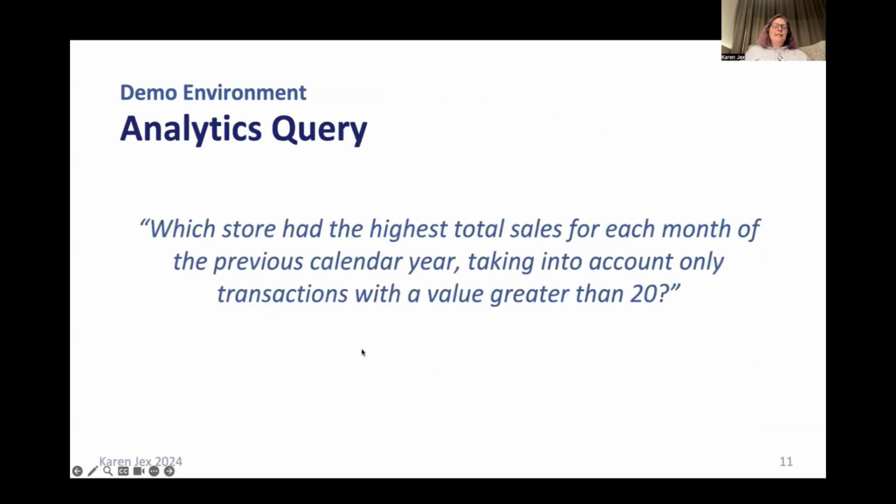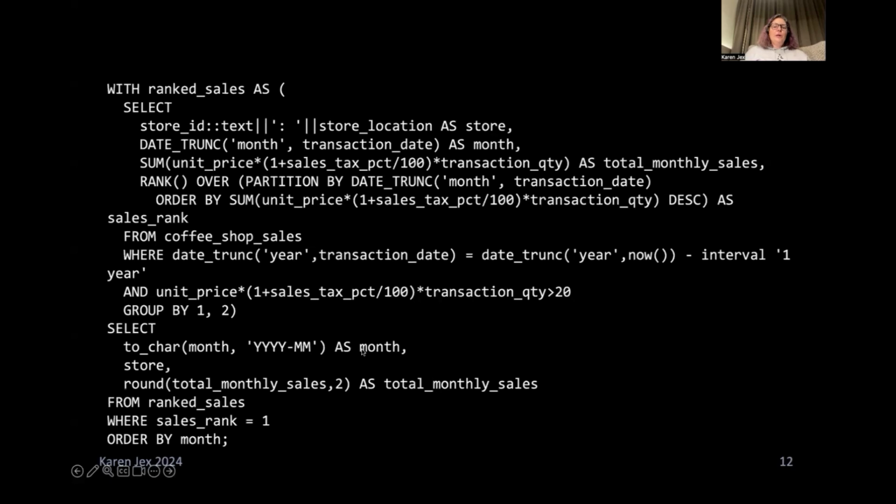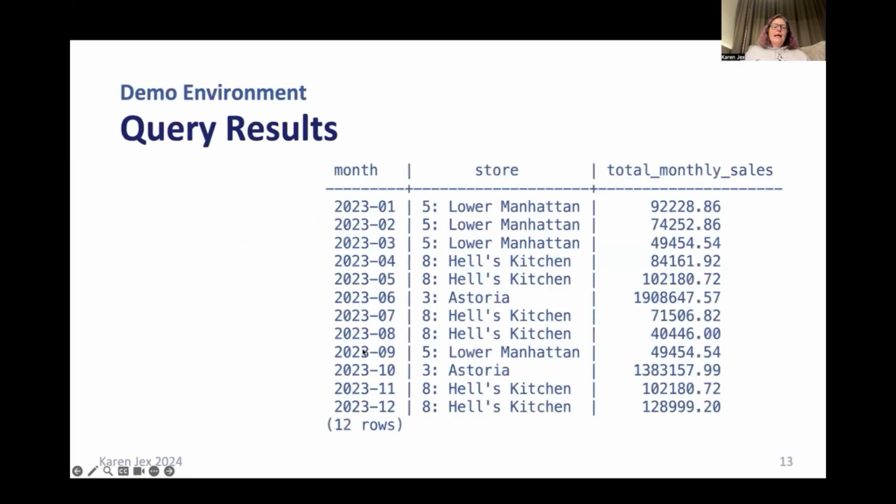Then I created an analytics query to answer the slightly convoluted question, which store had the highest total sales for each month of the previous calendar year, taking into account only transactions with a value greater than 20. And this is the full query that I wrote to answer that question. The details of the query really aren't important. It's just important to know that it concatenates, filters, and aggregates data from that coffee shop sales table. And it creates output, a report that looks like this: 1 row per month, showing month, store, and total monthly sales.